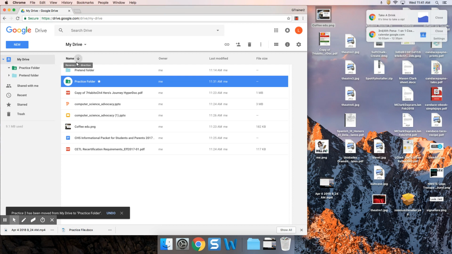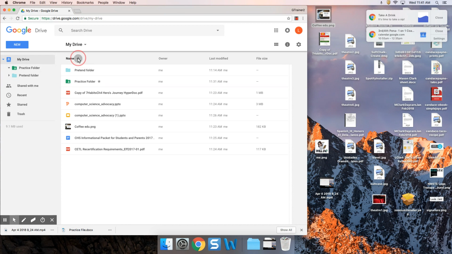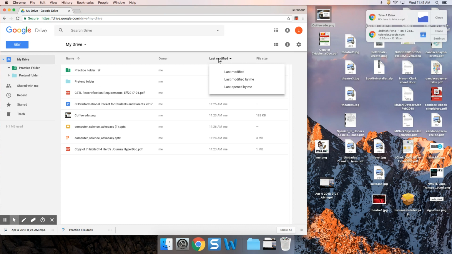So I do not like my files in reverse order. So I'm going to switch this back so that it is alphabetical. If you'll notice here, it will tell you who the owner of the files are. So if you are looking for a file that your neighbor teacher shared with you, and the teacher created it, then his or her name will be under owner. You can also organize by last modified by anybody, last modified by myself, or last opened by me.